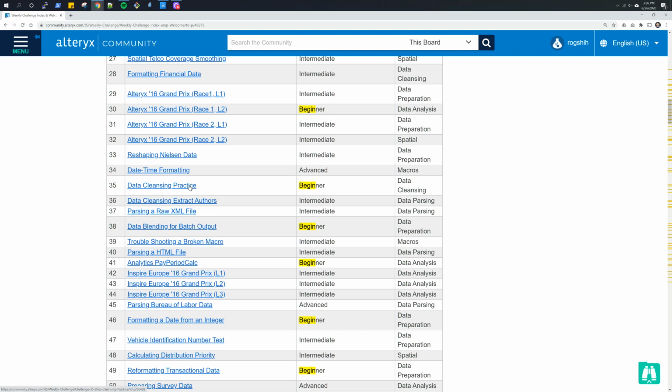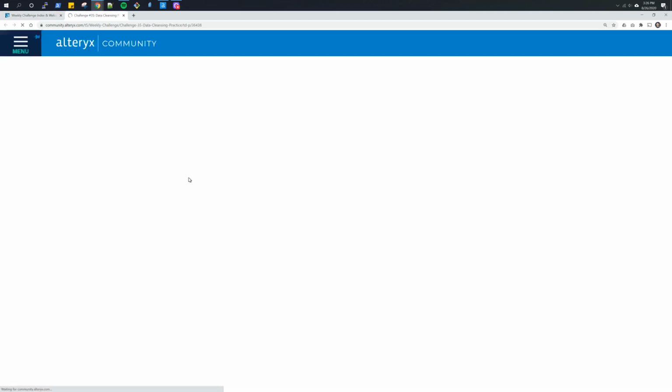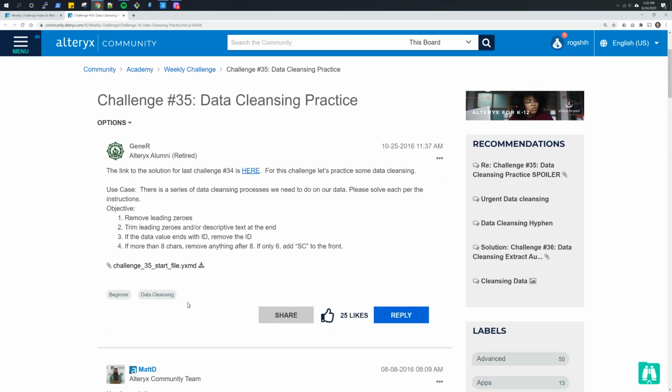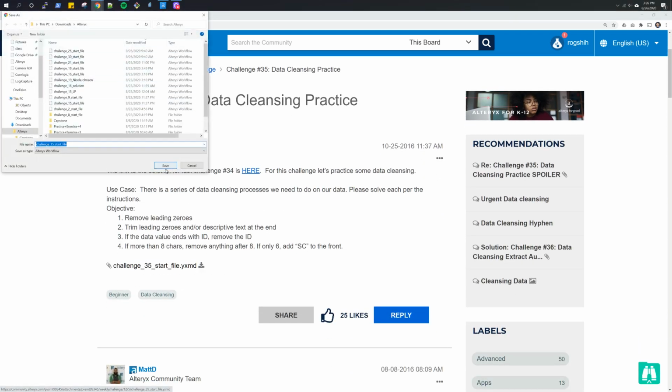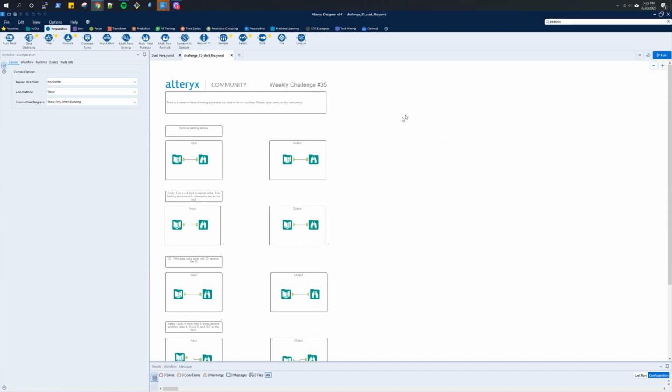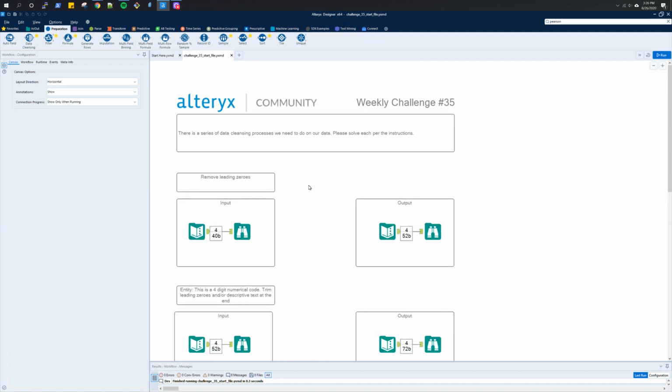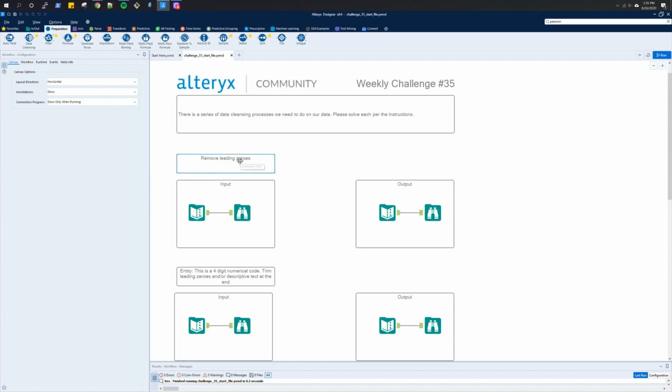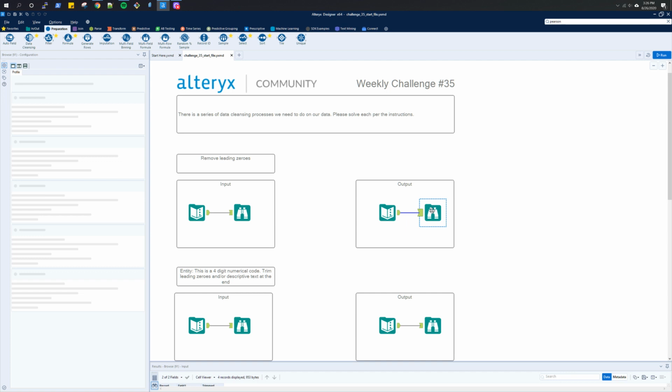For today's session, I'm going to do, again, moving on to challenge number 35. So as usual, I just download the start file and then open it up in Designer and run it in the background and read about the question. There is a series of data cleansing processes we need to do. Please solve each per the instruction. So remove leading zeros.